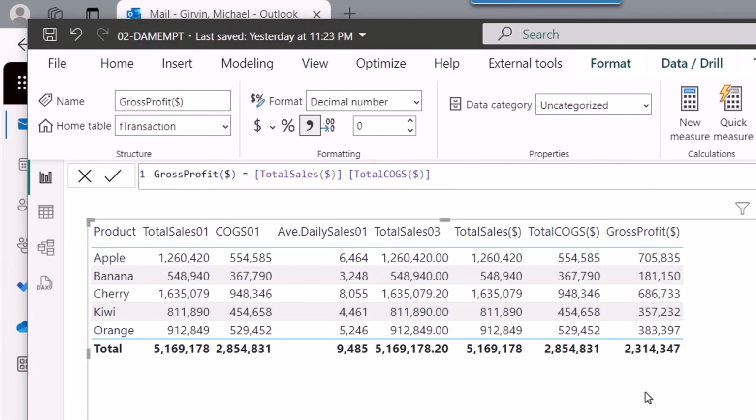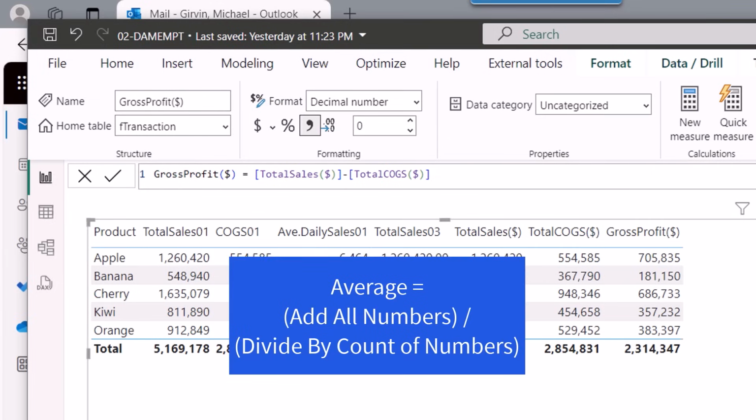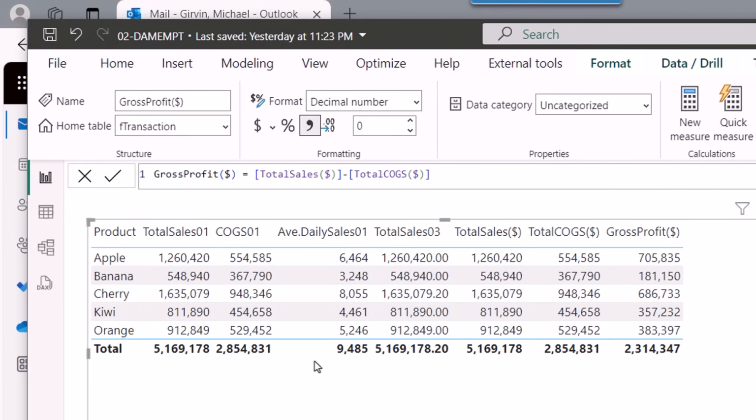Now, the last formula we're going to create, well, we're going to redo average daily sales, but we're going to do it in a different way. Instead of iterating over the date table, we're going to think about, well, what is an average? It's just add them up and divide by the count. So what that means is we want total sales for whatever the current filter context is, that's the measure, and just divide by a unique set of dates from the F transaction table. Well, we can definitely do that.